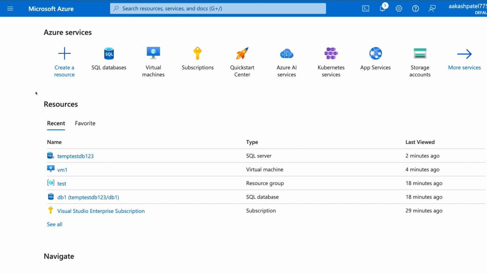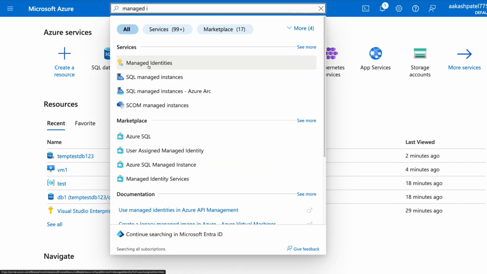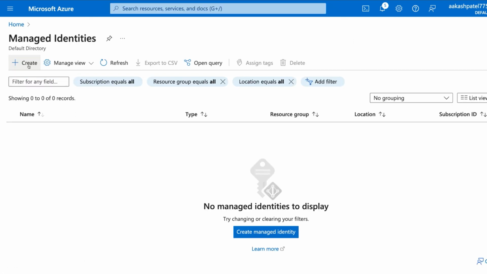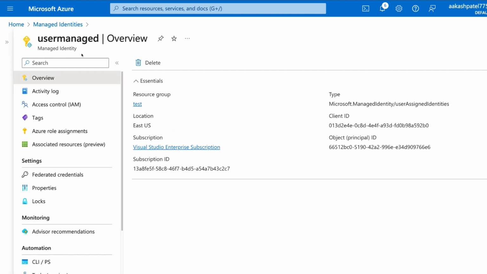To create a user assigned managed identity, go to the search bar and type in managed identity. Click on the service Managed Identity. Click create. Select the proper resources and region and type in the name. Click create. Once the user assigned managed identity is created, let's add it to our VM resource.